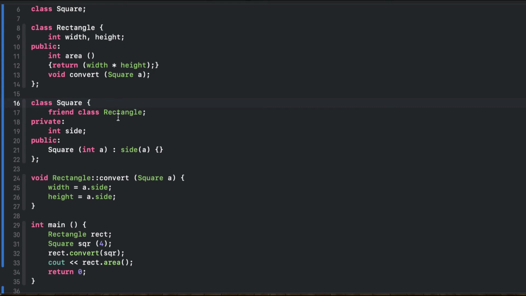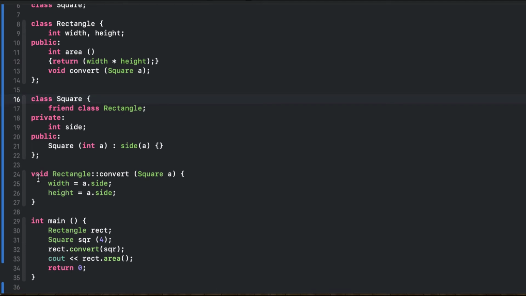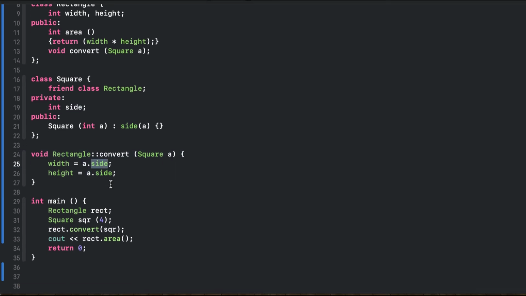Class Square is being defined here with a friend class Rectangle. So basically, I'm defining a friend class within the definition of class Square, and that is the Rectangle class. There is one private member over here, which is the integer side within the class Square, and a public function, which basically returns the side. Then I have this void Rectangle convert, which creates a width and a height based on the object a, a Square object sent to it, passing the side to it.